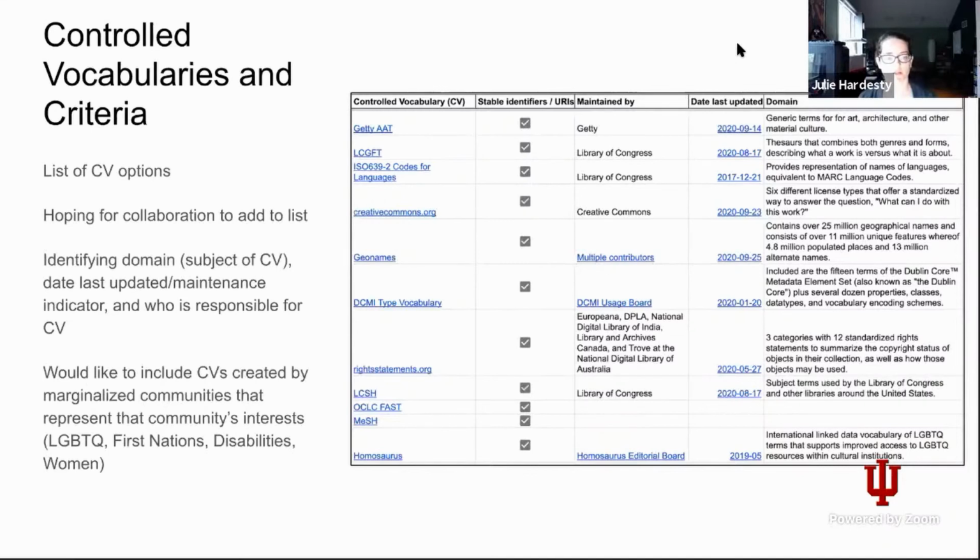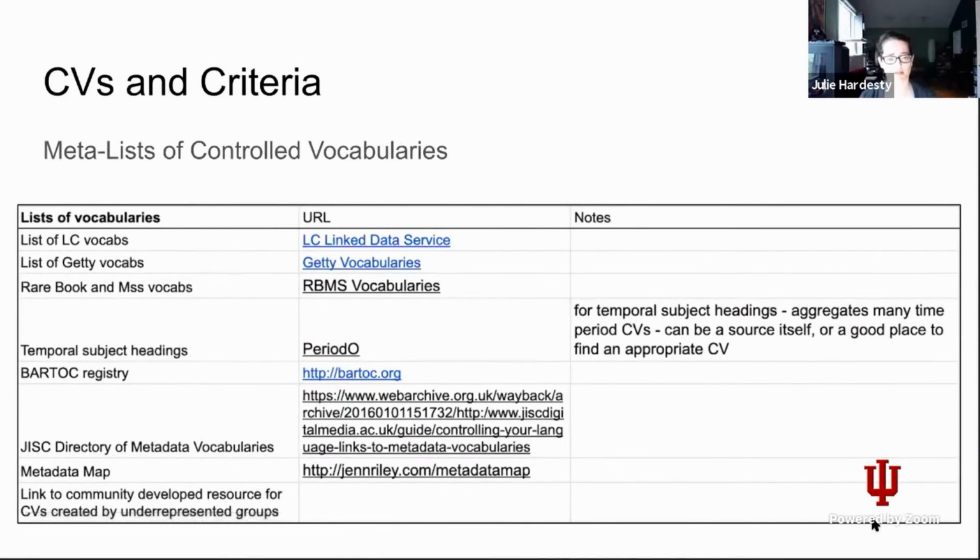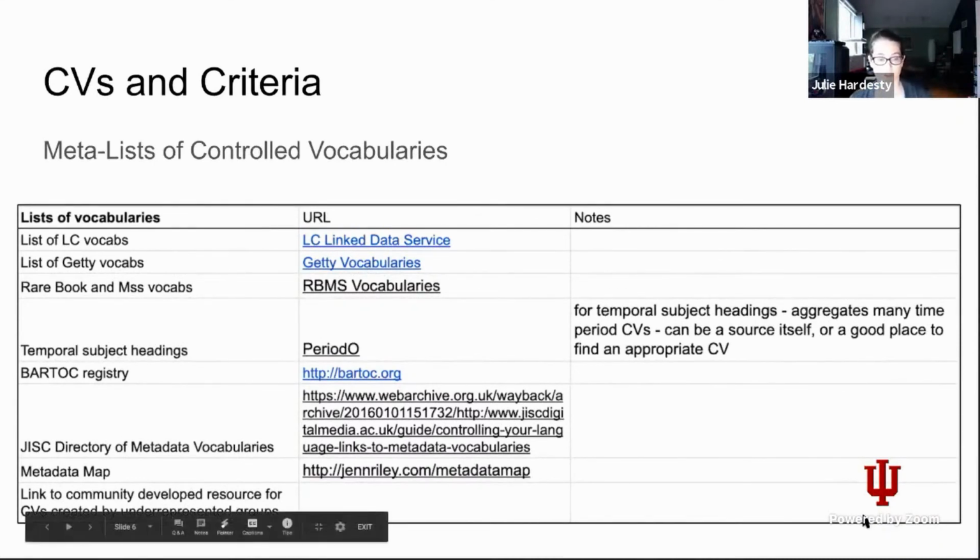And our interest here is in trying to provide a list of controlled vocabulary options that may not really be provided elsewhere. So we're looking at ways to include or make more available controlled vocabularies created by marginalized communities that represent that community's interest, and some way to amplify those options that are out there. We also have a second tab in this spreadsheet that's looking at a meta list of controlled vocabularies, and we're not exactly sure if this is super useful, but it might be. It's some places to go where there are already multiple controlled vocabularies available and listed. So we're still trying to figure out what that means and if that's helpful. So feedback on that is also really appreciated.